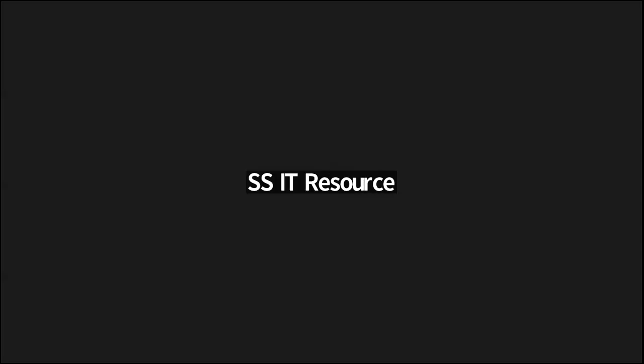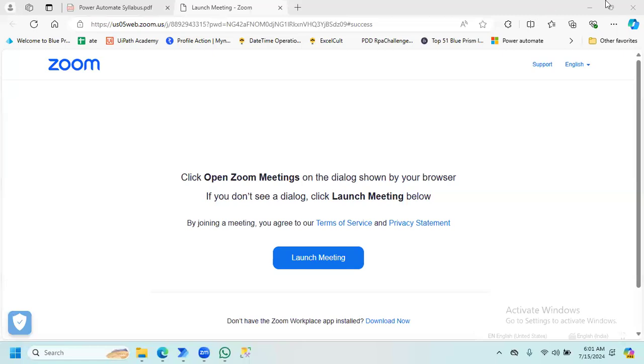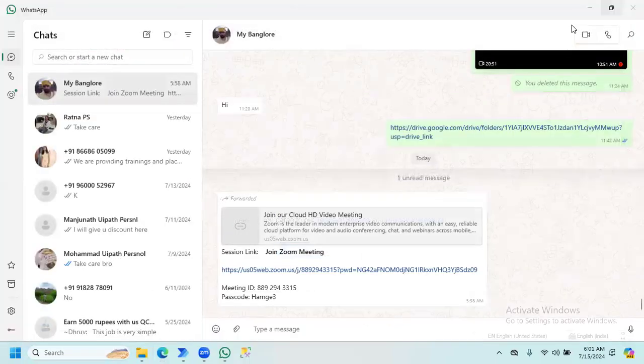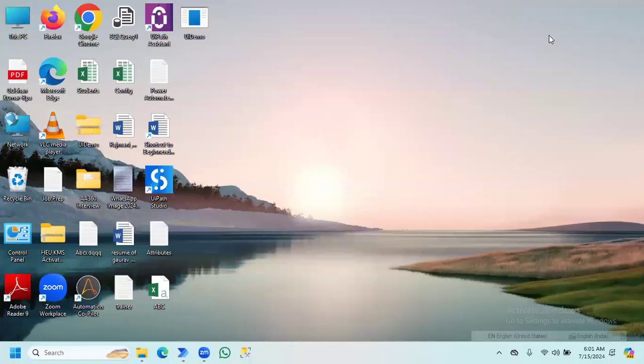So let's start with the introduction, and we'll start with RPA introduction. What is RPA? How does it work? What is the current market of RPA? Why should we prefer RPA over other things? Okay, let's see.